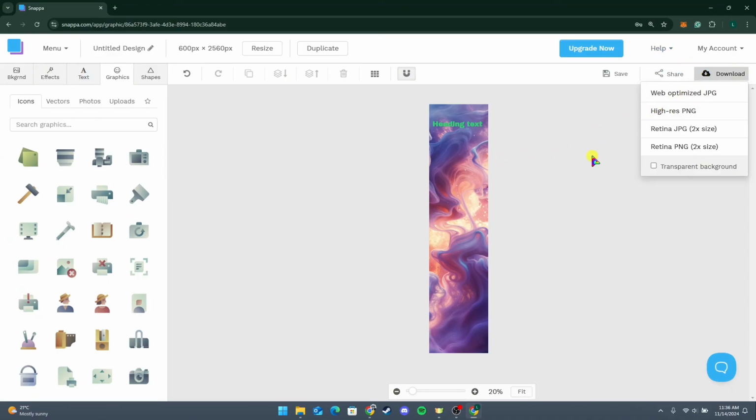Choose PNG or JPG. Your ebook cover is now ready to use on platforms like Kindle or social media for promotional purposes. By following these steps, you can create an eye-catching ebook cover in Snappa.